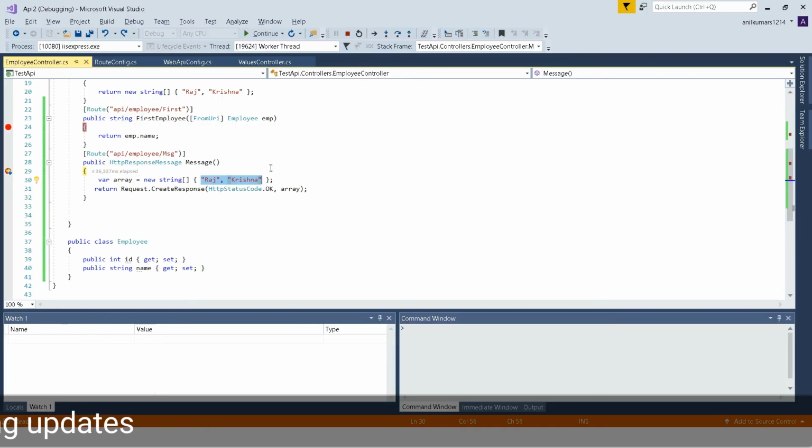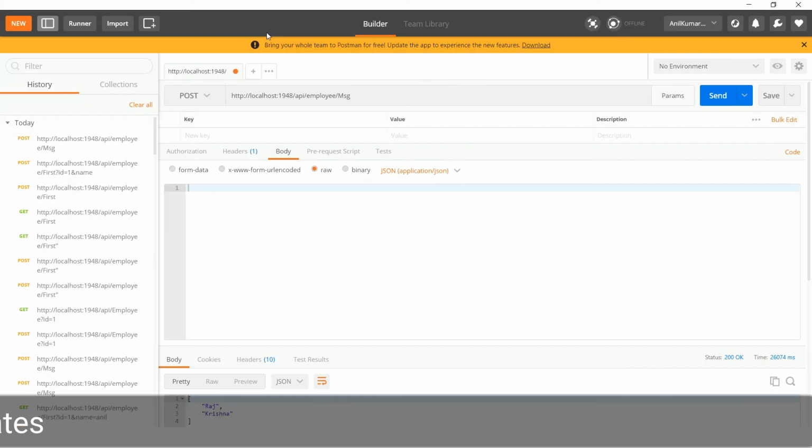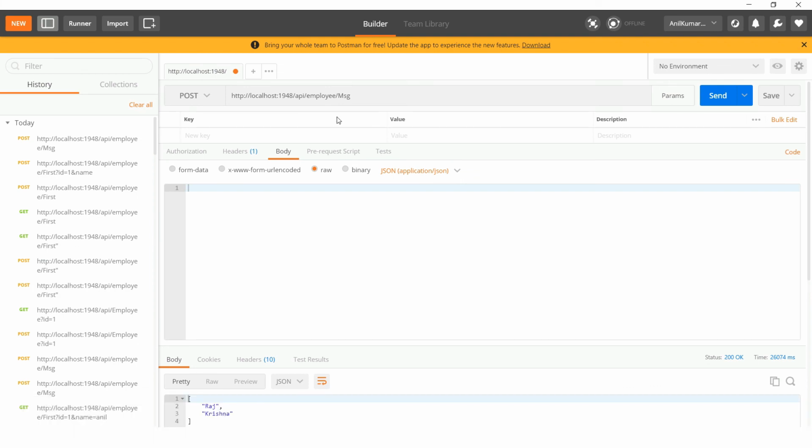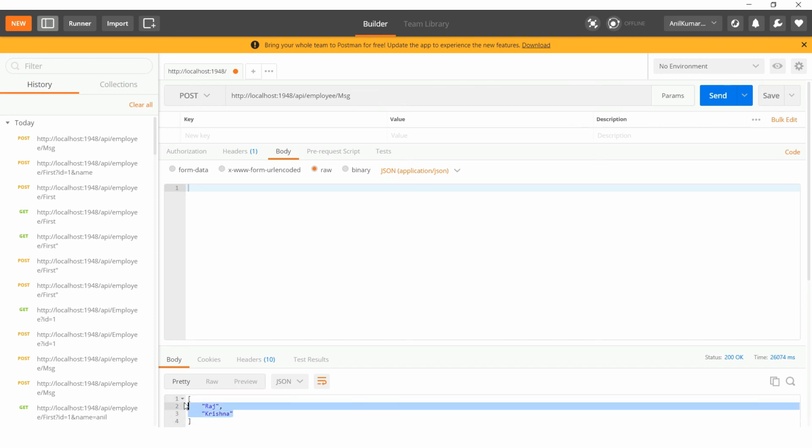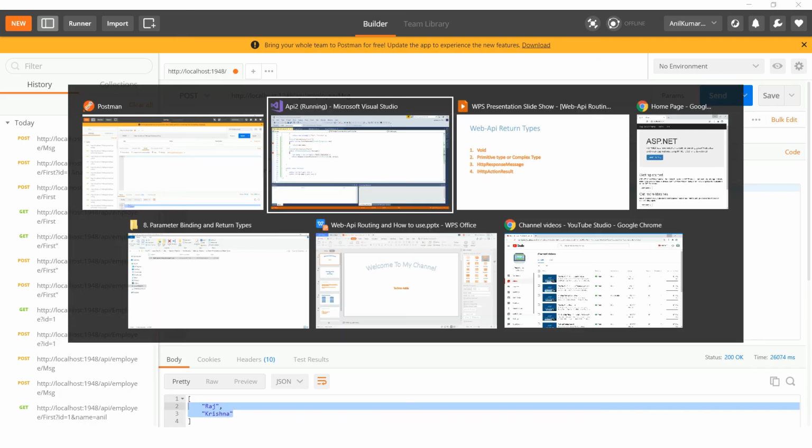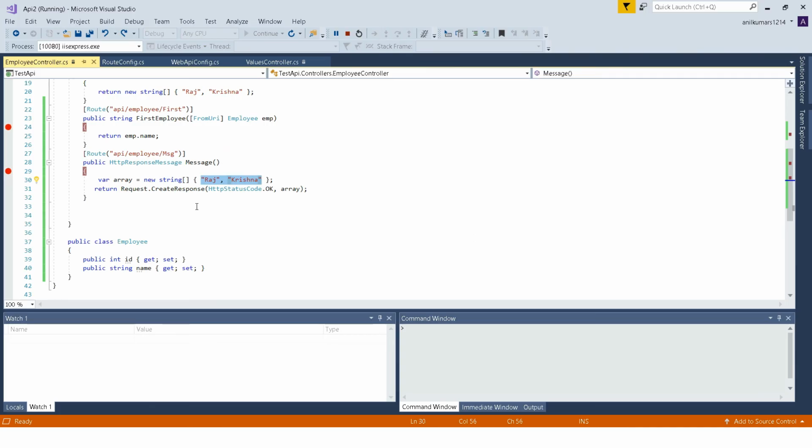So let me go ahead and click continue. You can see this is the response message we got. From that method we got a response message. So if you see here, we have an array of strings, and we are passing it in here by creating a response.